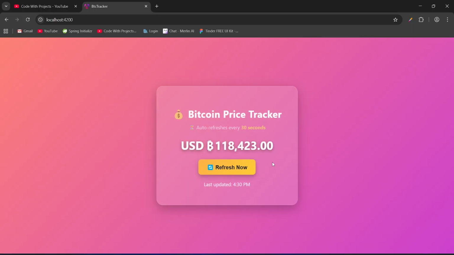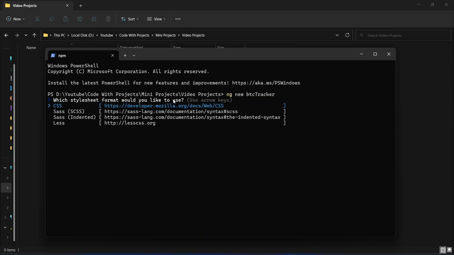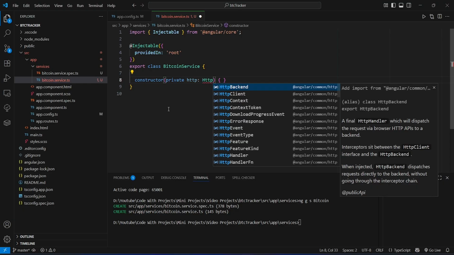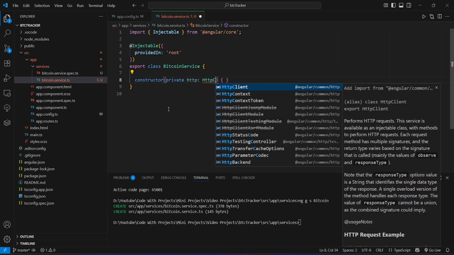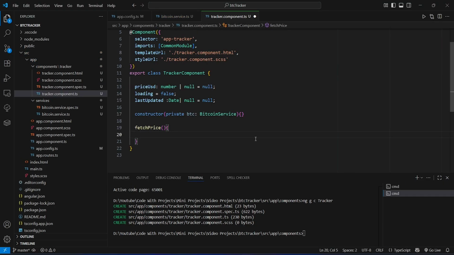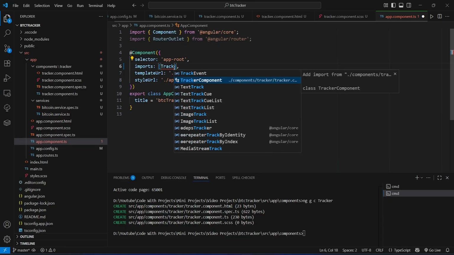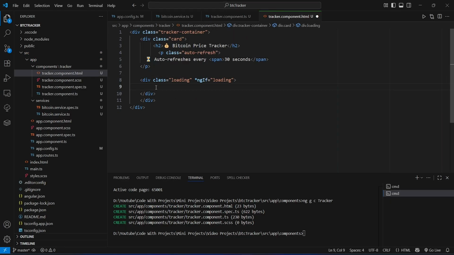In this video, we will build a Bitcoin price tracker. Our project will fetch the latest price of Bitcoin and display it on the screen, and it will automatically refresh the price after 30 seconds. We will add a button as well to refresh the price manually, and we will build this project in Angular 19.